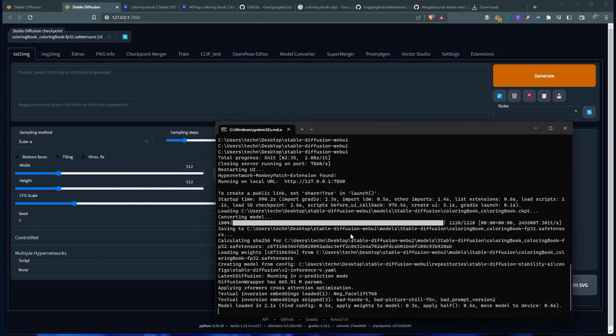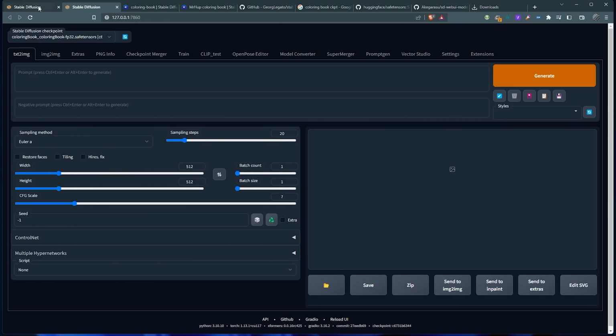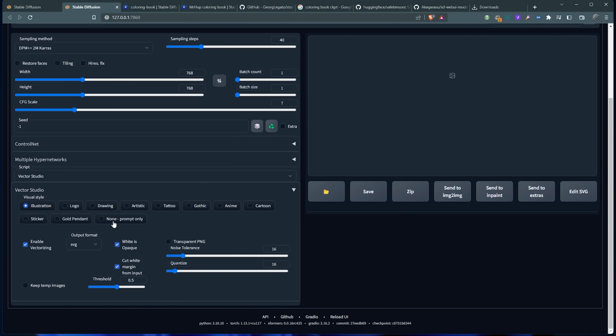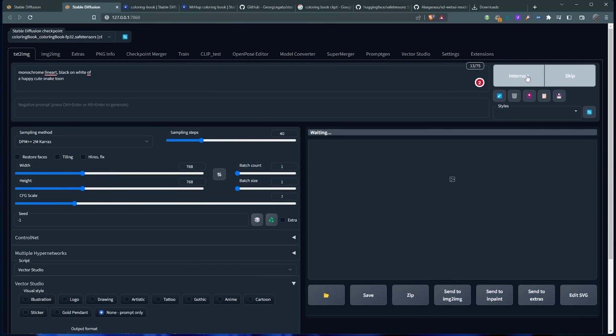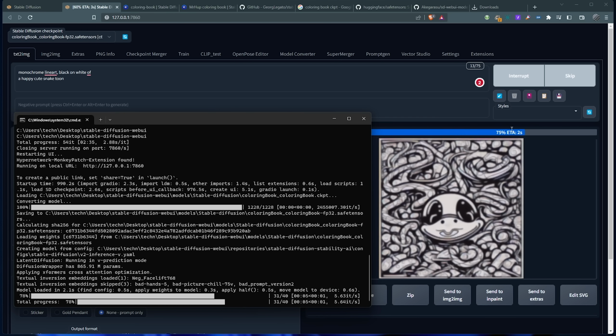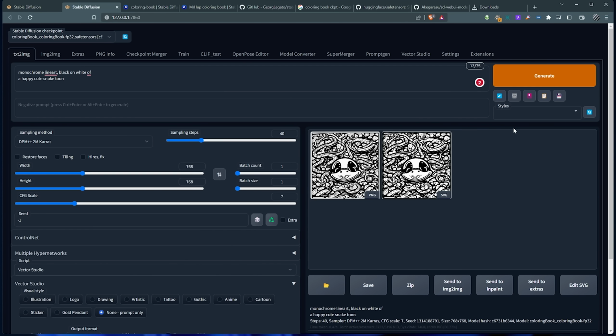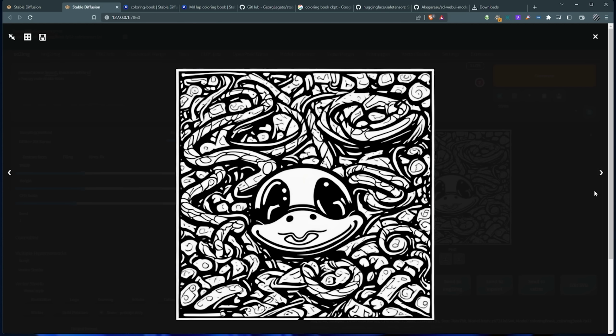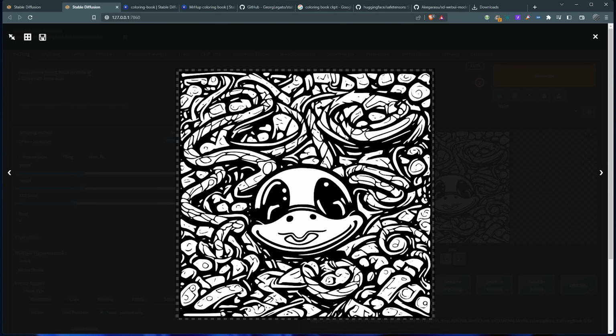You should then see that it loads properly and happily. There we go. All we need to do now is give it a prompt. I'll copy everything we had before. Once again, script, Vector Studio, and here I'll select None Prompt Only. Generate. Now we just need to wait for this to complete. Hopefully things should work. They seem to be. And there we go. We've now generated an image and an SVG file. So here's my PNG and here's my SVG file. They look very similar, although the SVG file is a lot more detailed.